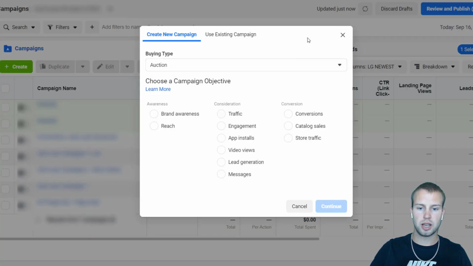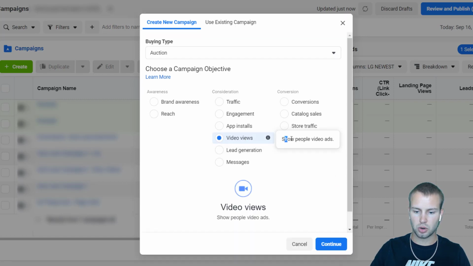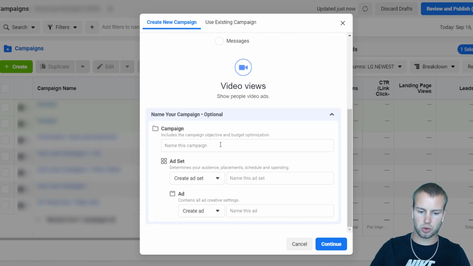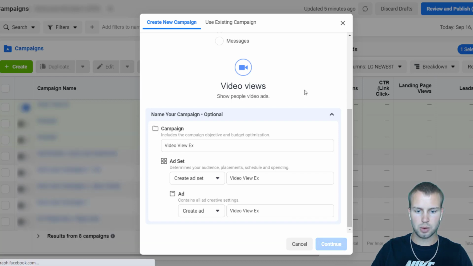Okay, so here I am inside of one of my dummy ad accounts. I don't have any active campaigns in this ad account yet, but I'm going to use this ad account to show you how to create a video view Facebook ads campaign. So for the buying type, I'll leave it on auction, and then I'll come over here and click video views. Show people video ads, and then I will come down and name these real quick.